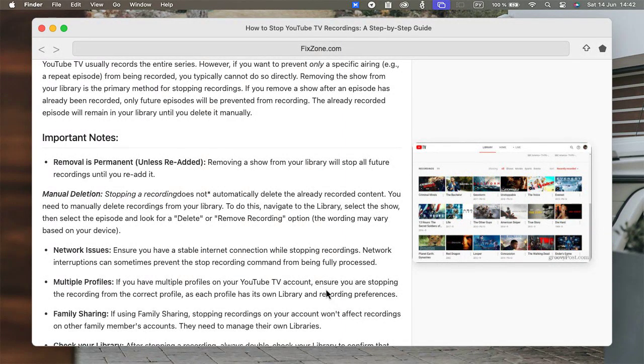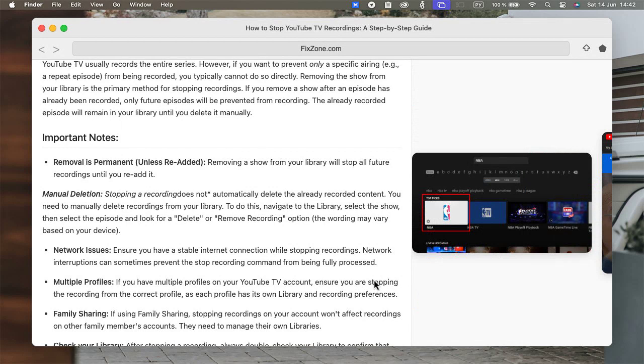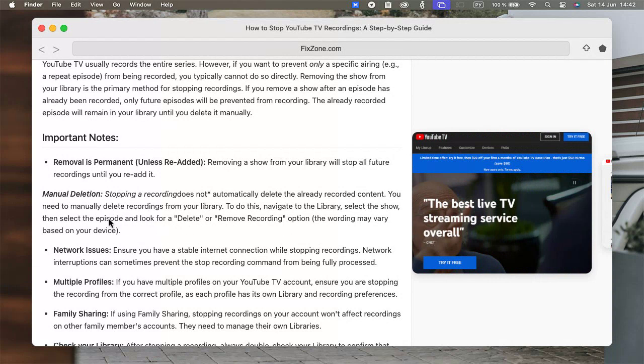2. Removing from library. On the show's page, you'll see that same checkmark icon. Click on it. This time, it should say something like Added to Library or Recording. Clicking it will remove the show from your library and stop all future recordings of that series. 3. Confirmation. As before, you might see a confirmation prompt. Confirm your decision to remove the show from your library.